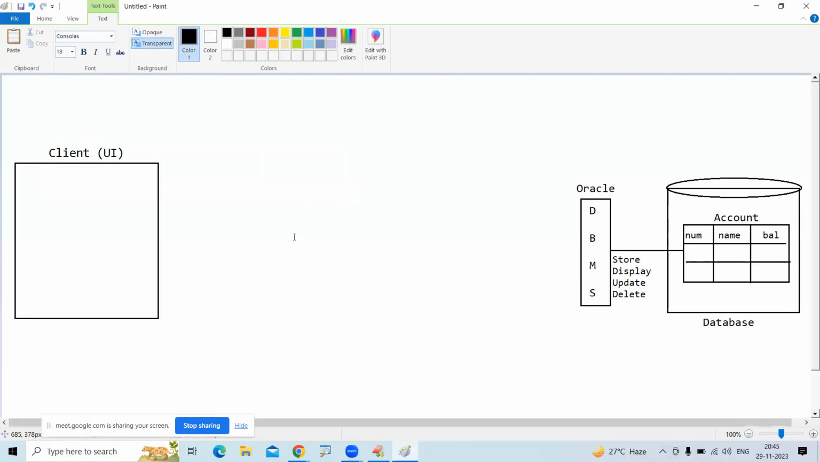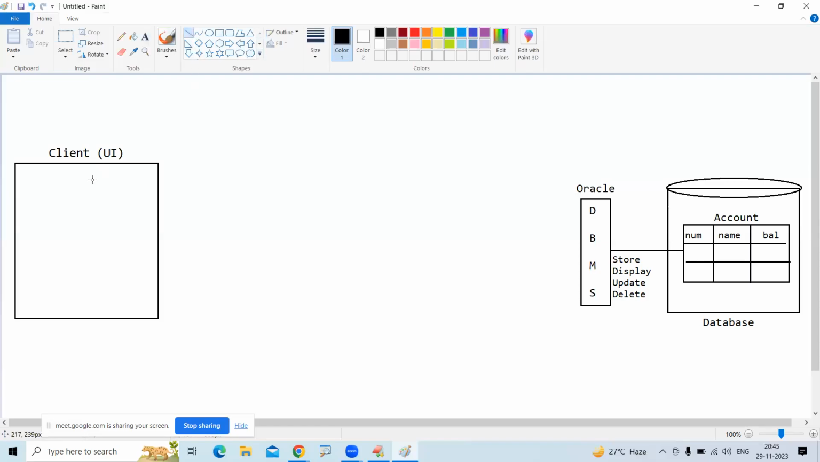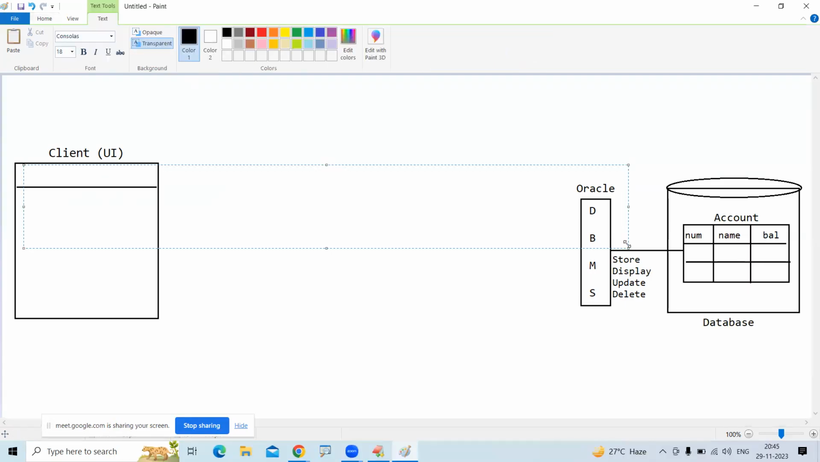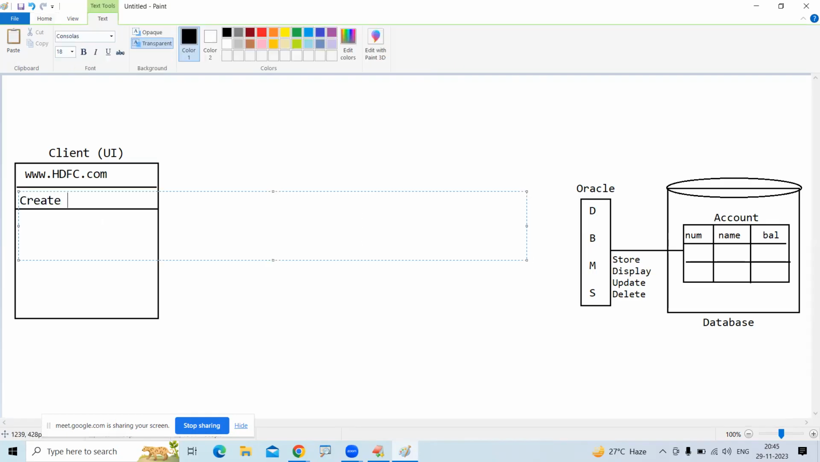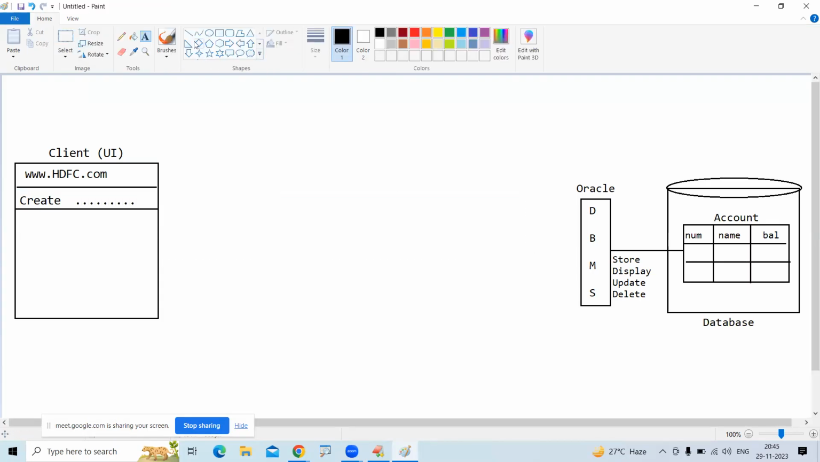UI. A customer came. What will the bank employee do? Simply, the bank employee will open the URL, www.so-and-so-bank, something like hdfcbank.com. Then the website will open. Of course, we will design this website. Here we are providing options: simply create the account, delete the account. All these options we will provide here.